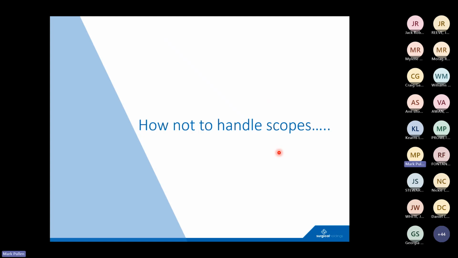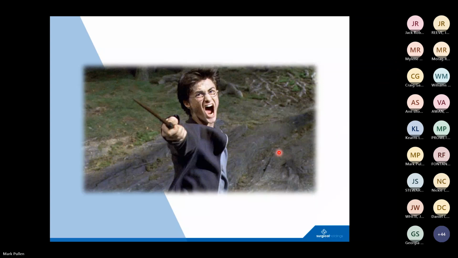So how not to handle scopes. Obviously this is exaggerated, but these are all things that I've witnessed personally, one way or another. So people thinking they're Harry Potter. I've seen people waving scopes around like a wand, which may seem fine on a larger laparoscope, a 10mm scope. Obviously these seem like robust instruments, but could easily be damaged under their own weight.